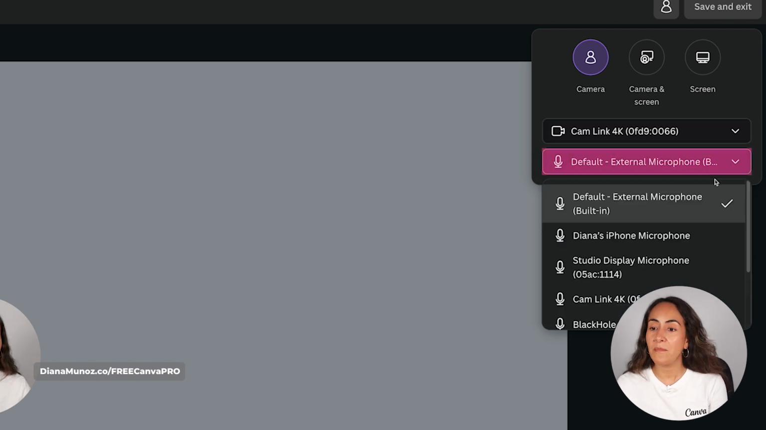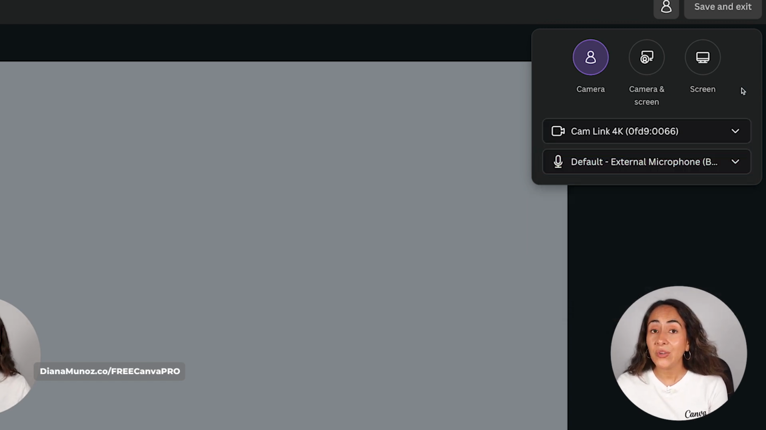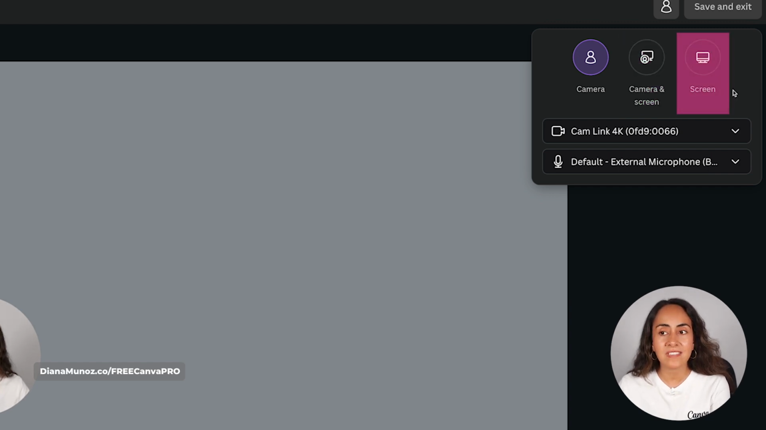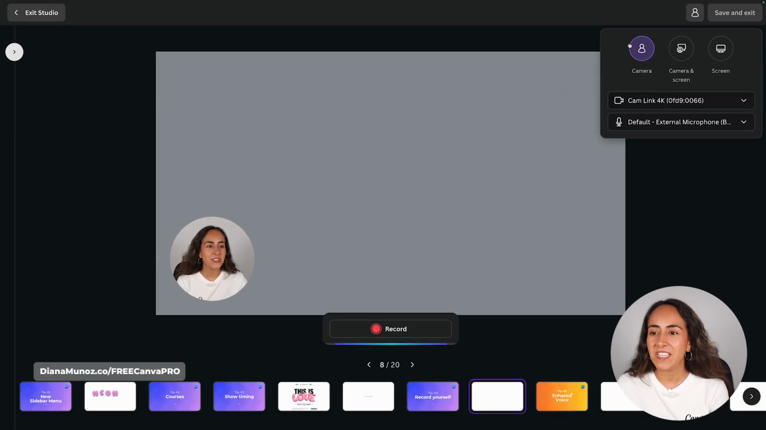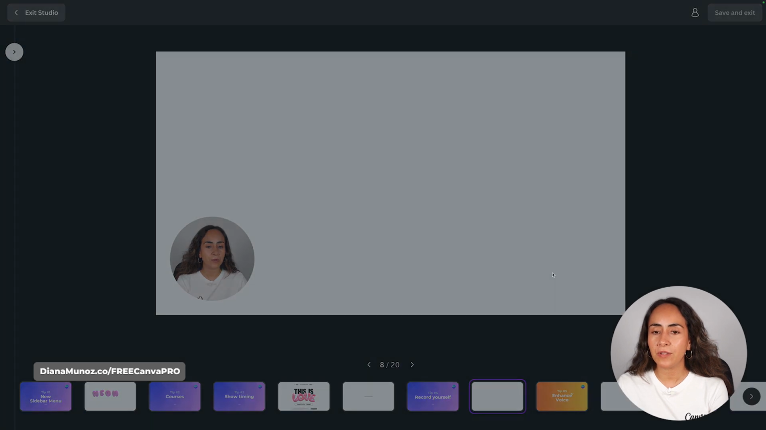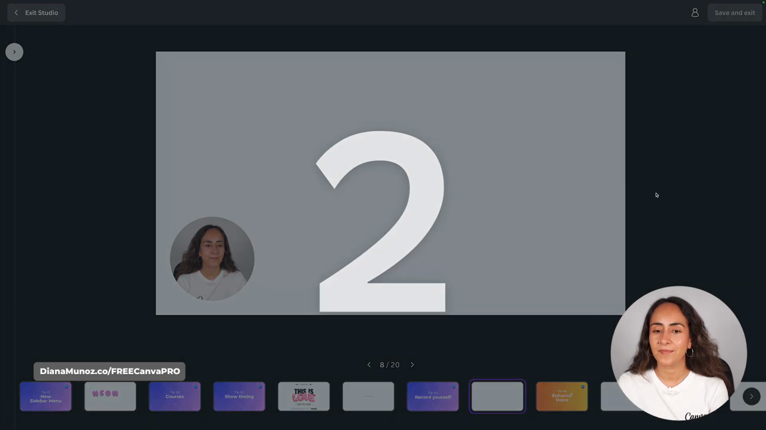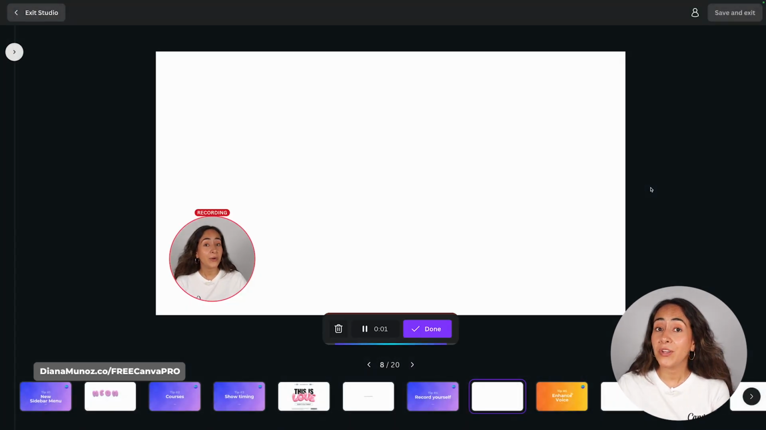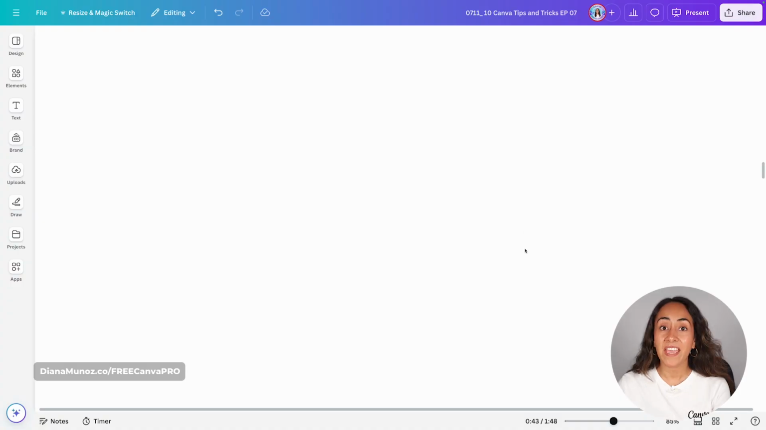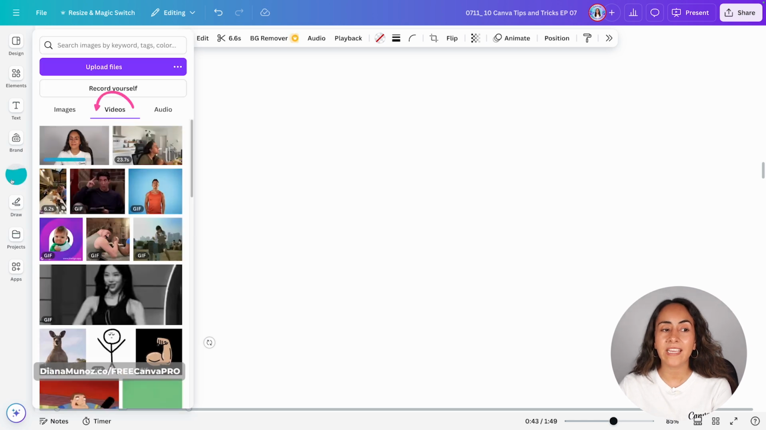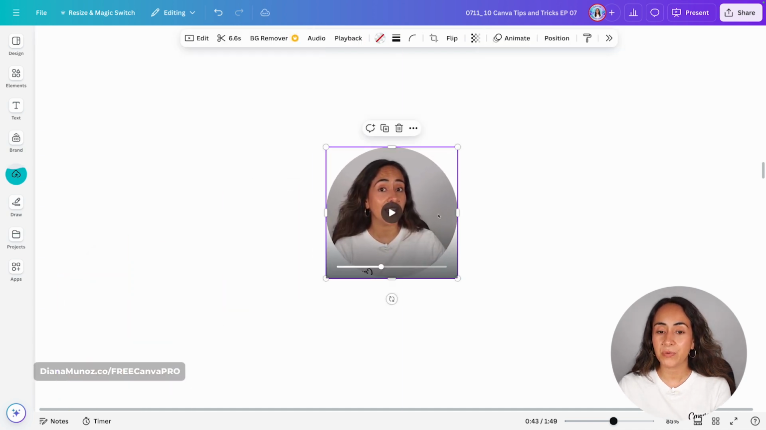You can select the microphone you want to use, and you can also record your camera and your screen, or you can simply record your screen. Once your settings are ready, you're gonna click record. You will record yourself, and when you are done, you're gonna click on this purple button, save and exit, and your video will be automatically uploaded to the videos section under the uploads tab. You can see here the video that I just recorded.